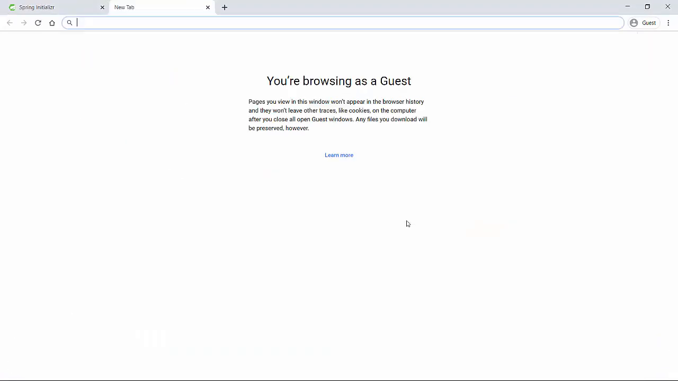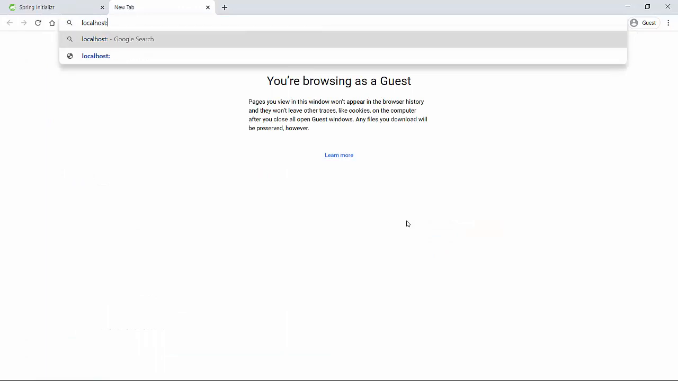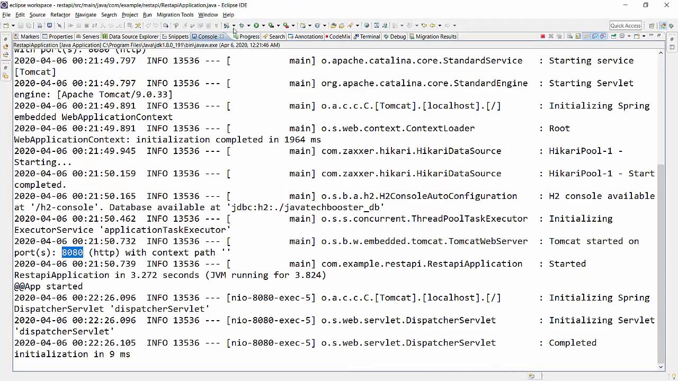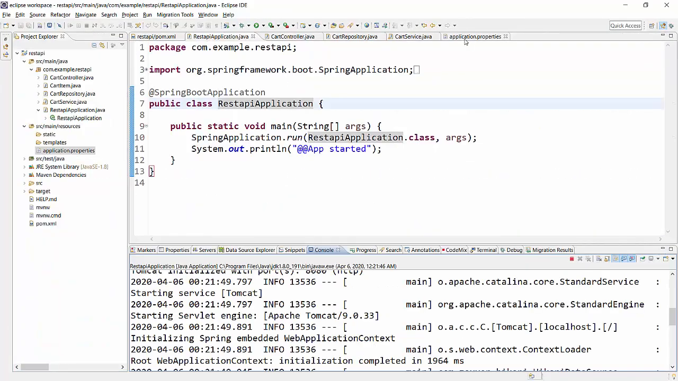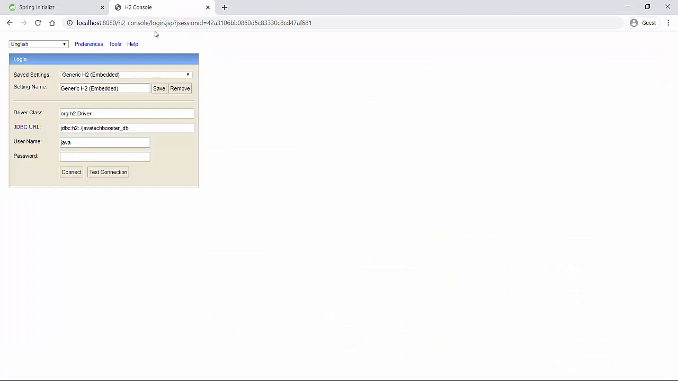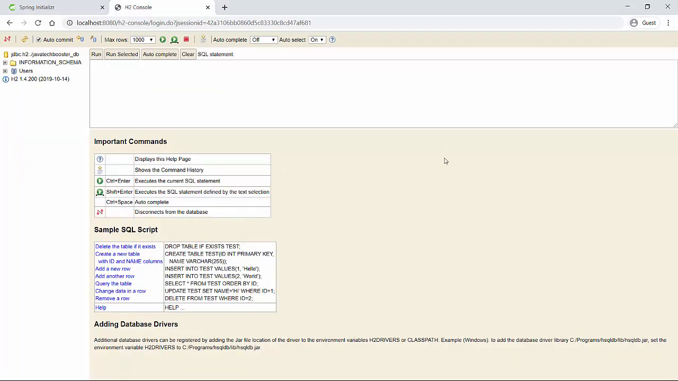Now let's quickly jump into localhost 8080/h2 console. This is the console which is provided by Spring Boot based on the configuration which we just edited. The URL path for H2 is h2-console, which I have given here. As you can see, the JDBC URL is taken from the properties file, username is Java, and the password is again Java for this. So I'll just click on connect. Now the UI for the H2 database is all set.